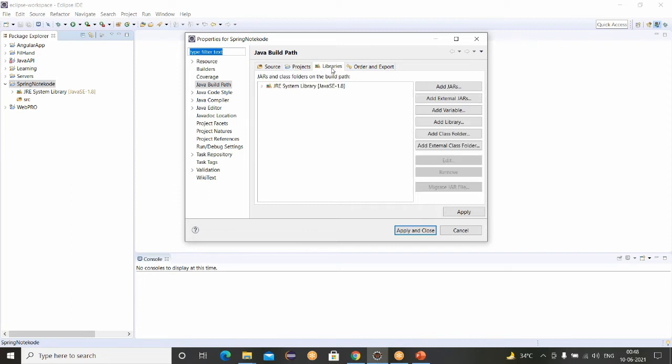So you have to go on libraries, just click on libraries, and here you can see multiple options: add jar, add external jar, add variable, add library, add class folder, add external class folder. So since we have to add our jars, click on add external jars.